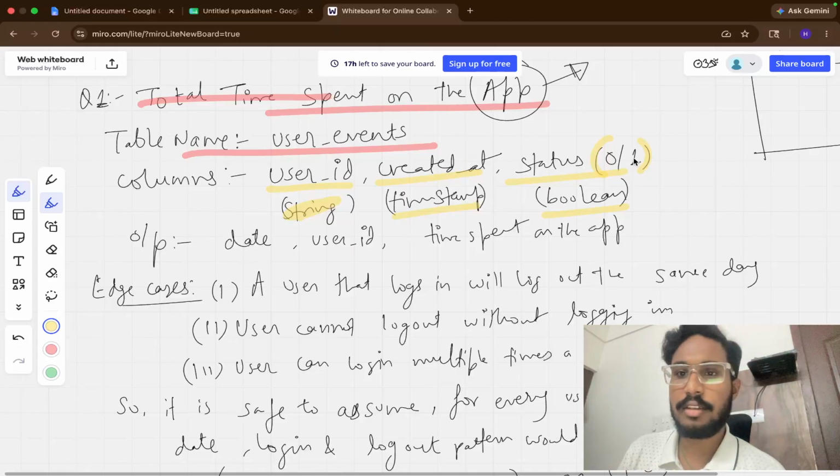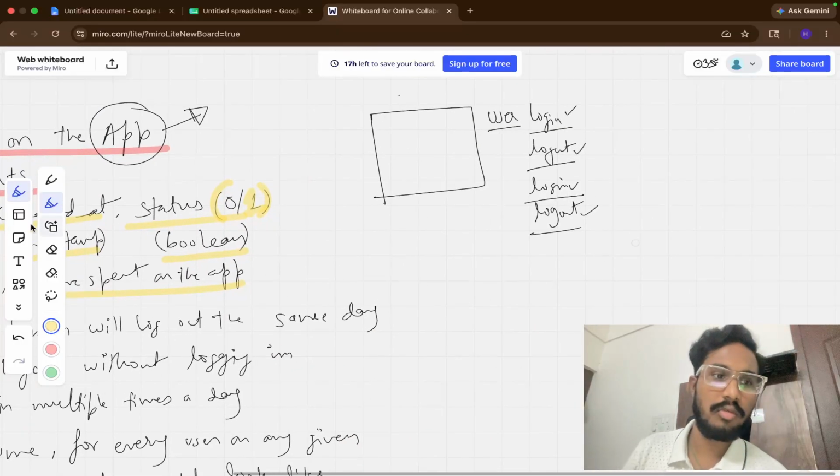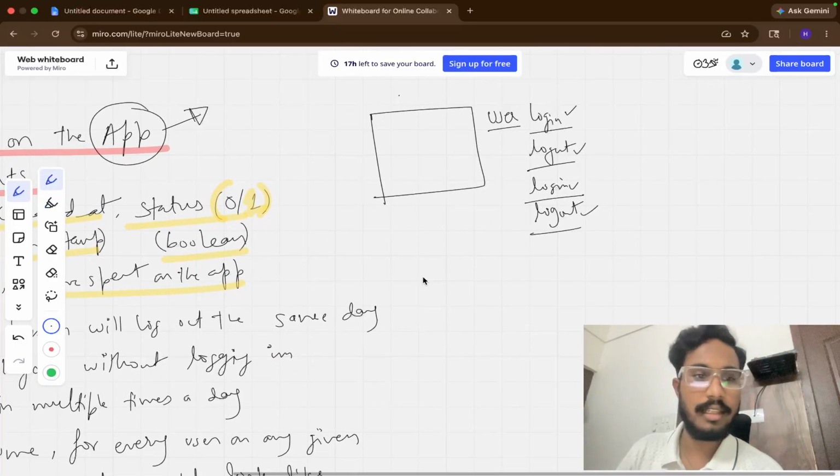If status equals 1, that is the login flag, and the corresponding created at timestamp is the time when the user logged in. If the status flag is 0, the corresponding created at timestamp is the time when the user logged out. In the output you have to show date, user ID, and the time spent on the app. I'll explain this in detail again.